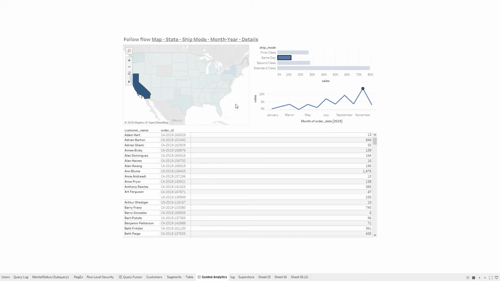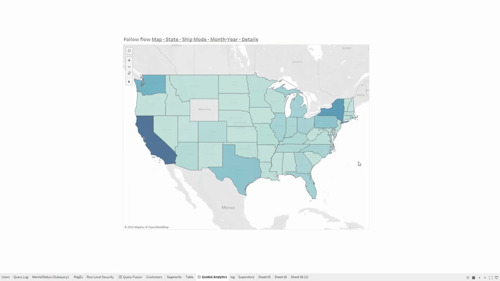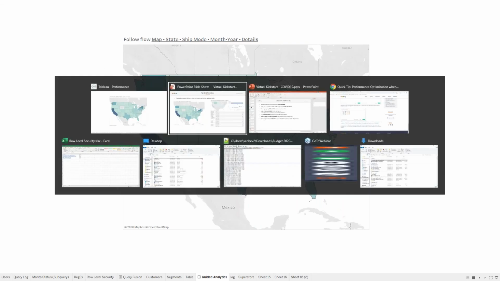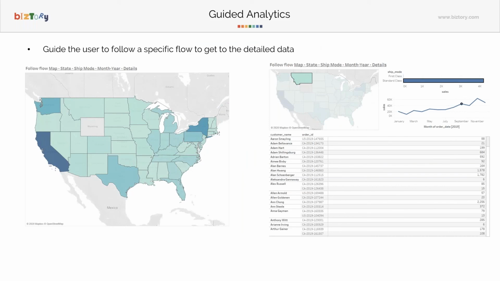And in the end, if you select another mark or select outside of the USA map, you start from the map again. So that is very shortly guided analytics.